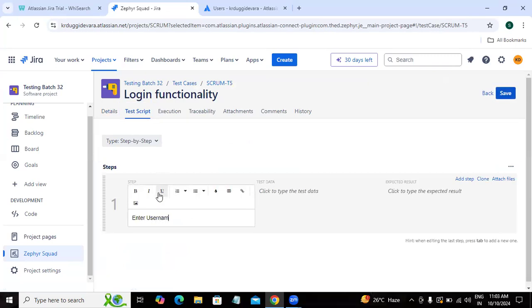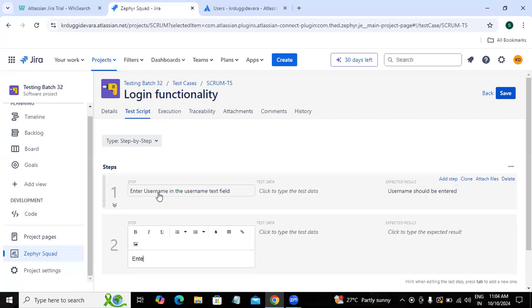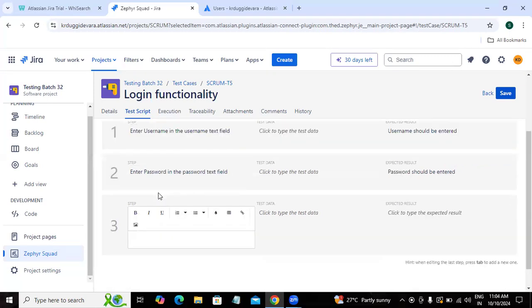enter username in the username text field. So I'm not providing any data. So username should be entered. Enter password in the password text field. Password also I'm not going to enter. Enter. Click on login button. Okay.